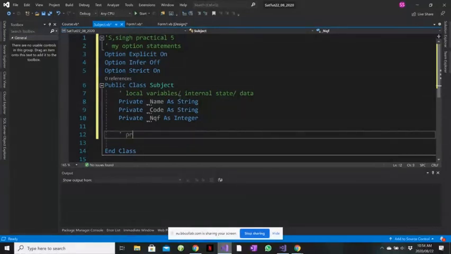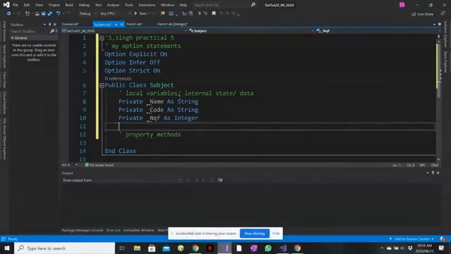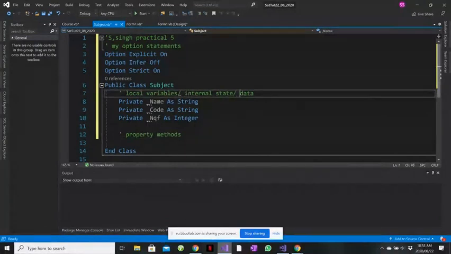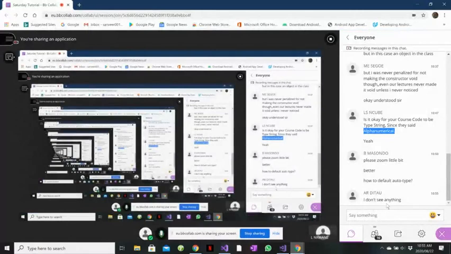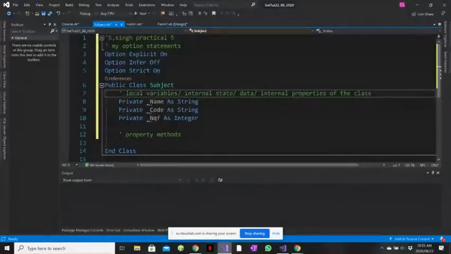I will now do some property methods here. The reason they call them property methods is because data can be referred to as internal properties of the class. That's another synonym for this. So by calling it a property method, you're essentially saying this is how we'll access those properties of this class. That's just a little bit of a cool view, I guess. Does everybody see what I'm typing when I type?